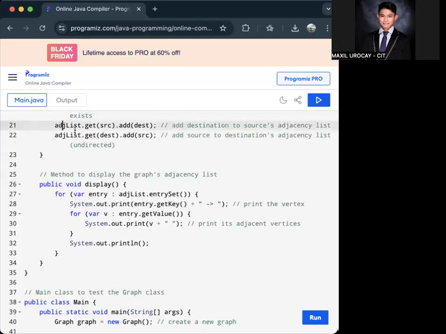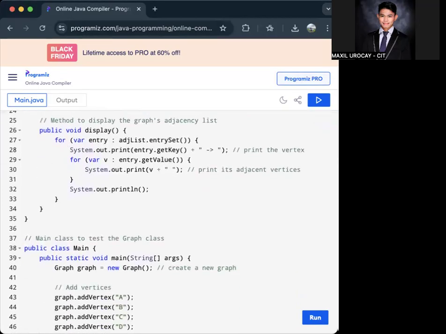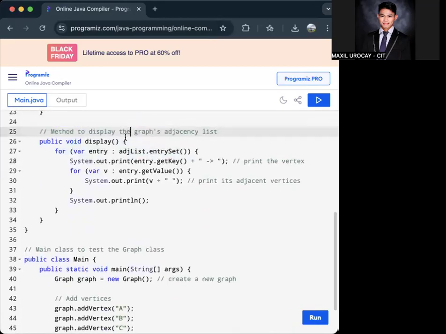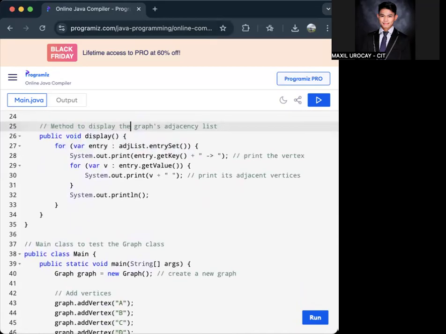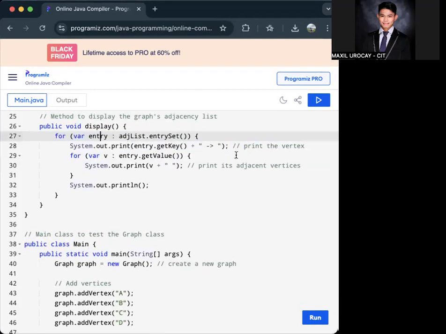So if you can picture out in here, that is representing the undirected graph. Now, the method to display the graph adjacency list, which I am using, is public void display. Define method display to print each vertex and its adjacency vertex in the graph. For the iteration, I use for var entry in adjacency list entry set. I also print out the vertex and the adjacent of that vertex.